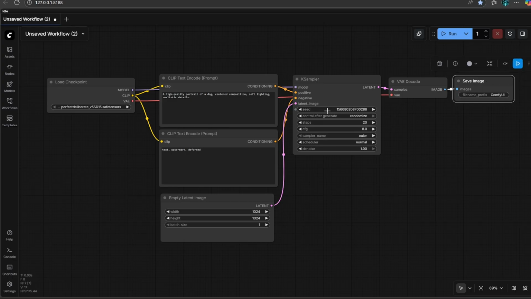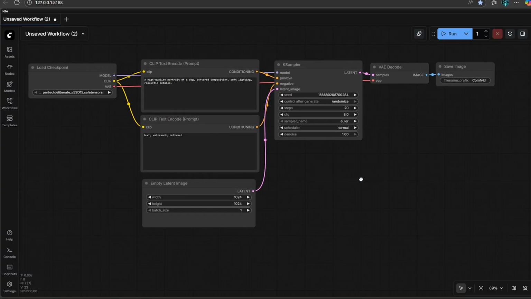The first setting is the seed. A seed is an integer value used to create a different random noise pattern inside latent space. That initial noise becomes the starting state of the entire diffusion process. A different seed means a different initial noise pattern, which leads to a different image after denoising. Let me modify this workflow so we can see this clearly.